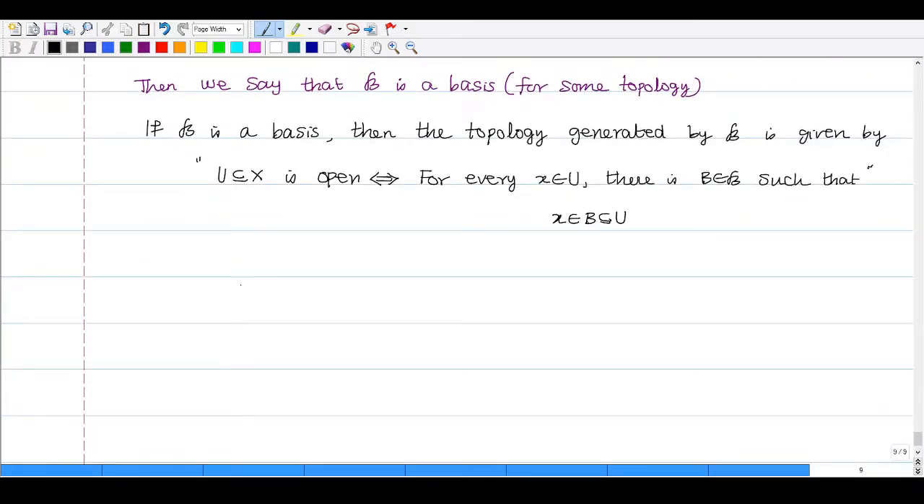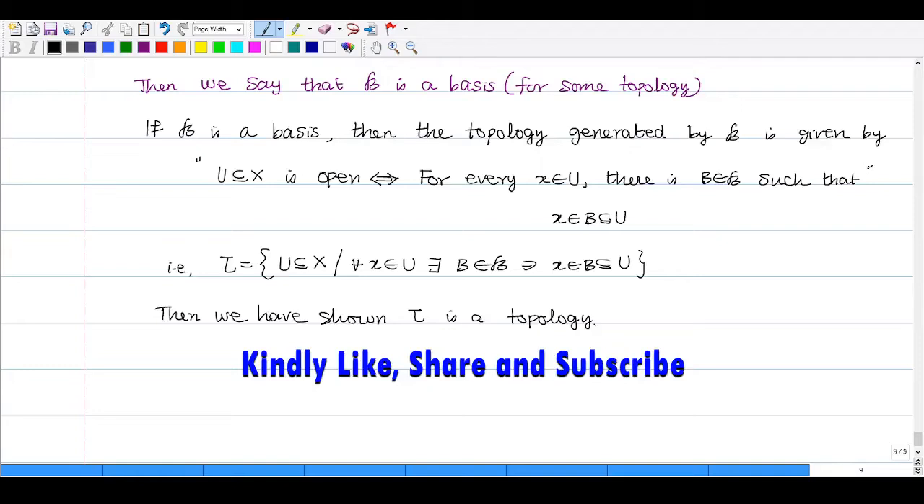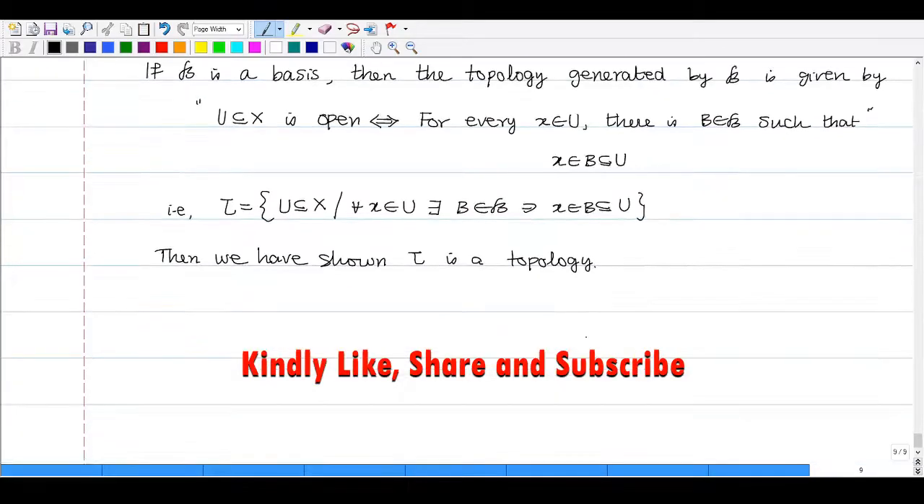That is, we define tau as the set of all U subset of capital X such that for every X belongs to U there exists B belongs to script B such that X belongs to B, which is a subset of U. If this holds, then we have shown that tau is a topology. This is all we have seen. Script B is a basis, it generates a topology, and I have proved that collection is a topology.